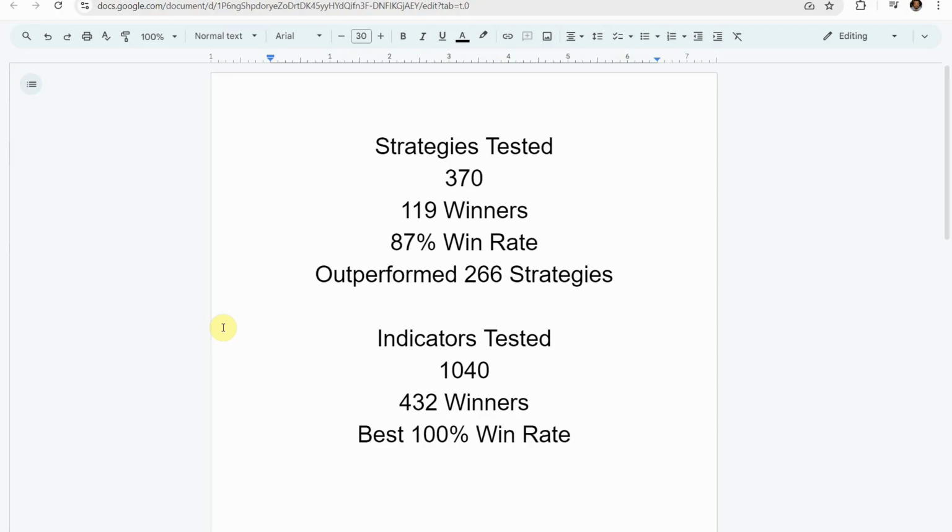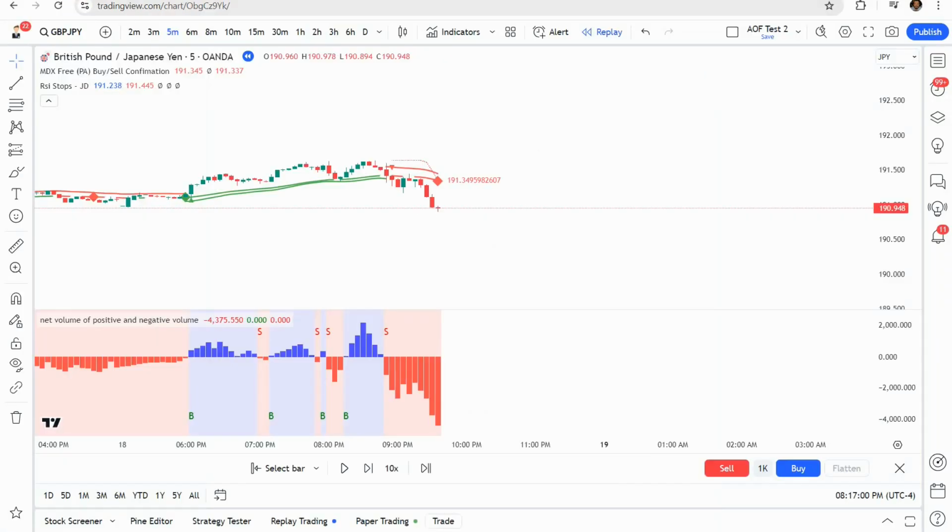So to date, we have tested a total of 370 different strategies, with 119 of them being winners. The best one so far was able to achieve an 87% win rate. That was achieved using the Academy of Forex indicator. And so far, since we've been keeping track, it has outperformed 266 of the other strategies that we have put it up against, every single one so far. We've also tested a total of 1,040 indicators, with 432 of them being winners.